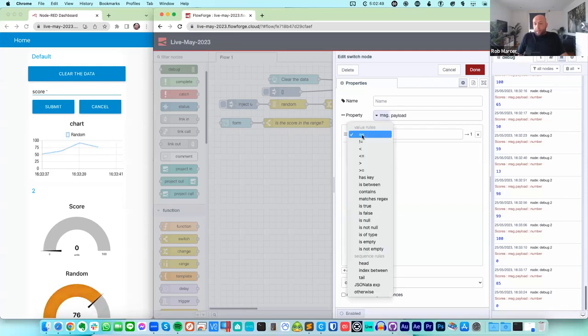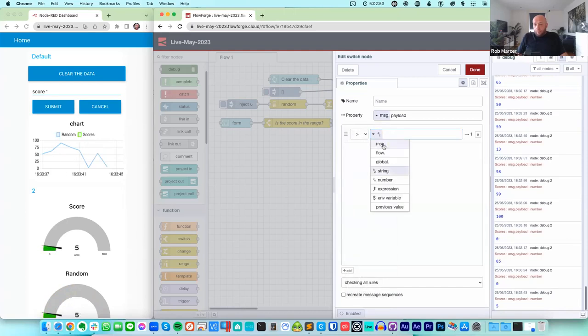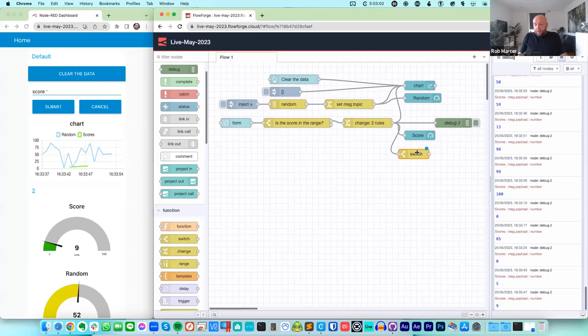So I'm going to say, is the score that's coming through greater than, and you'll see hopefully in a minute how this works, flow.score. So this is basically saying, is this score greater than flow.score? And if it is, it will continue out of this Y. But what is flow.score? At the moment that doesn't exist.